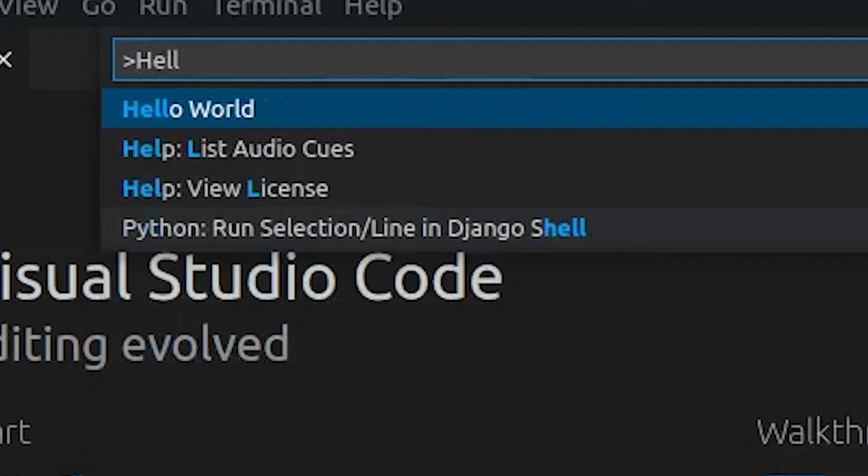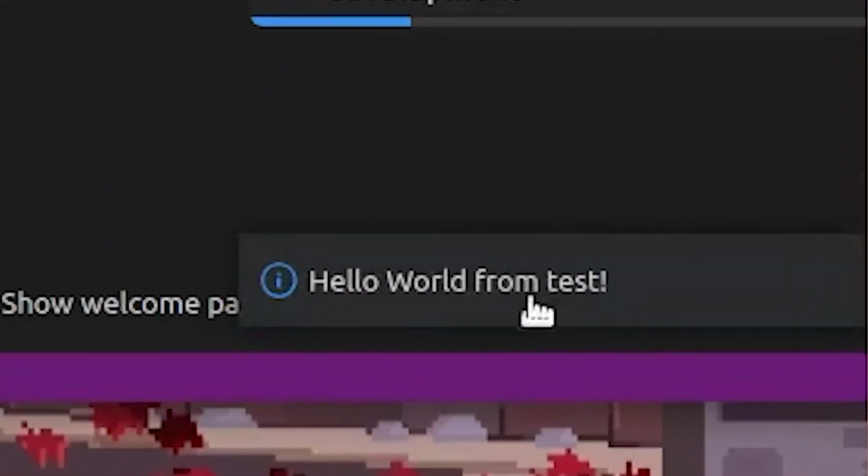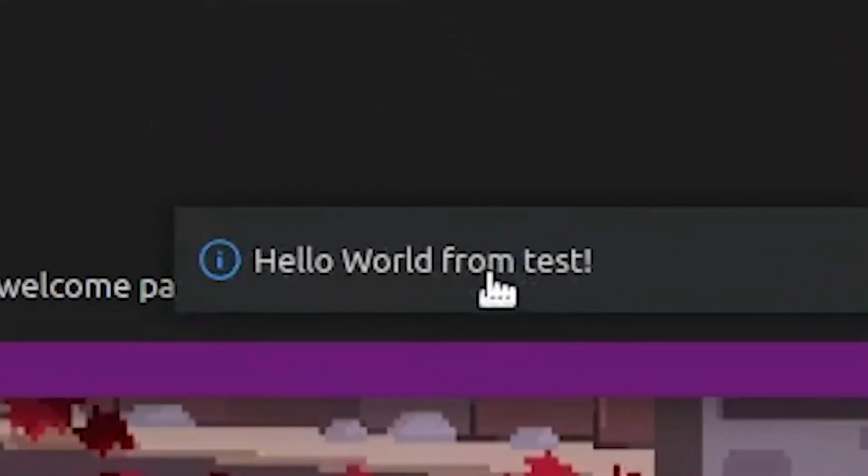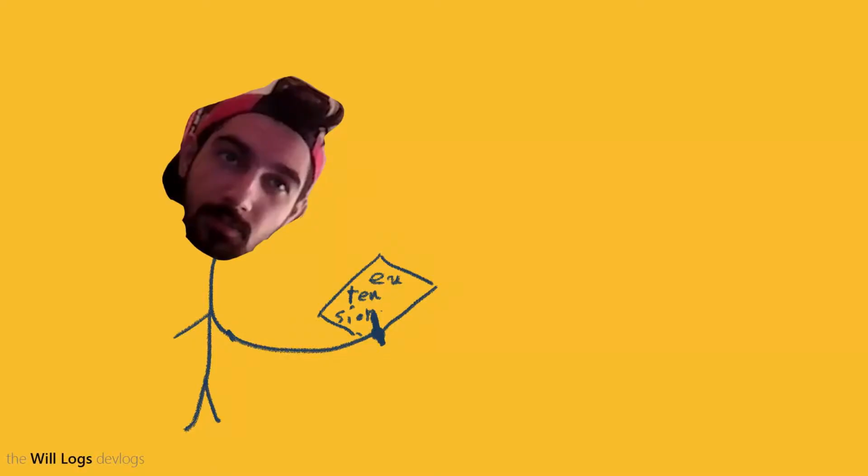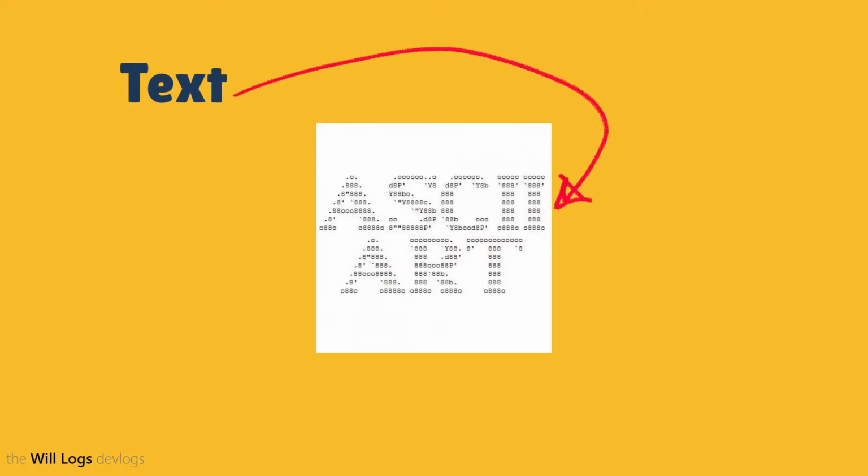So now that I can run Hello World and something pops up over here, says Hello World from test. I'm going to write an extension that takes the text and turns it into ASCII art using a key binding.